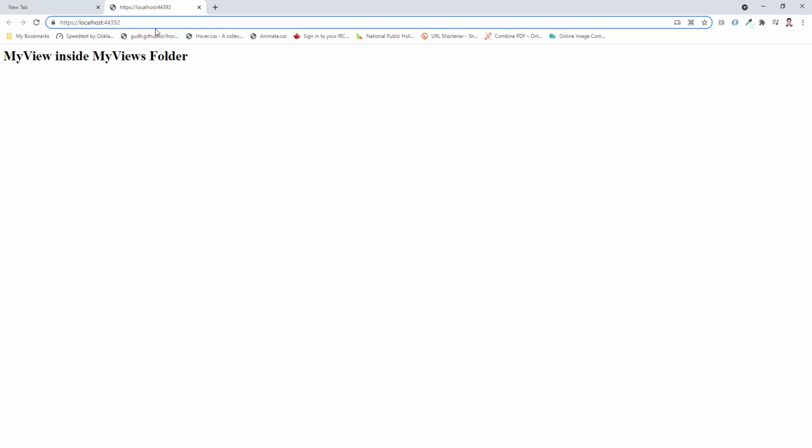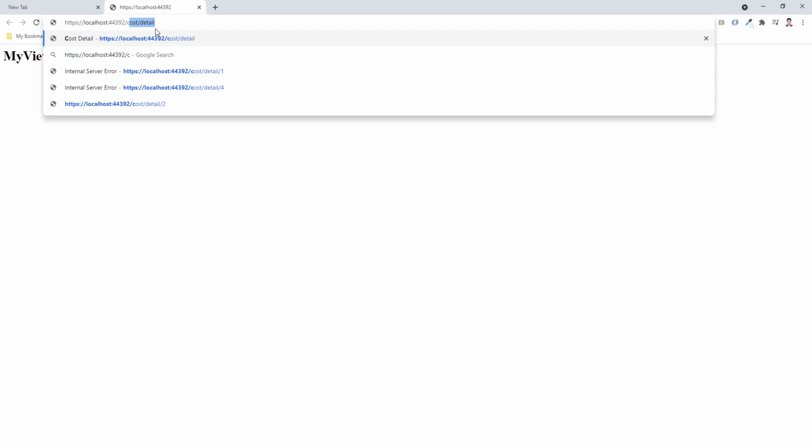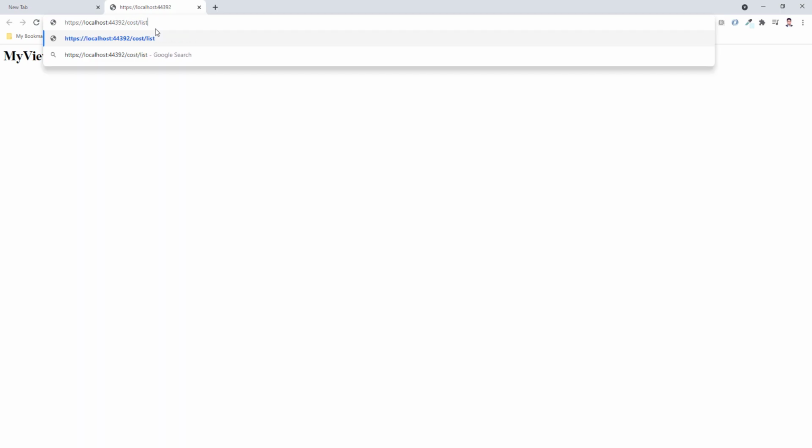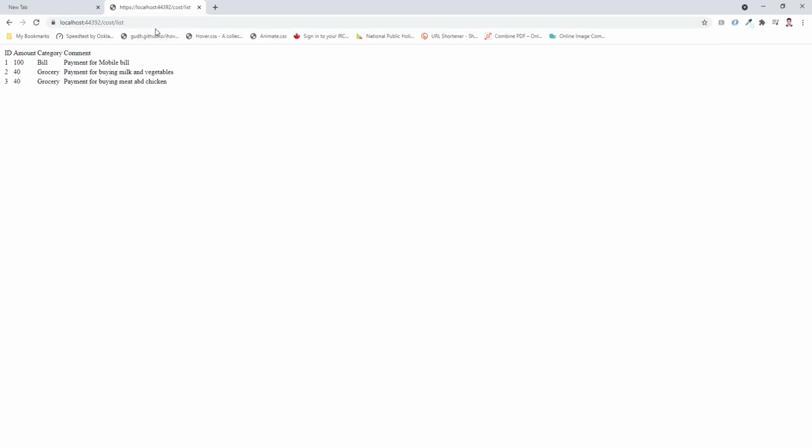This is the home index, and I should go to cost and this time list. As you can see, I restore all the data from the repository, and it could be from the database, and also we will add Bootstrap for styling this table, and we can do the Bootstrap styling in a further session.